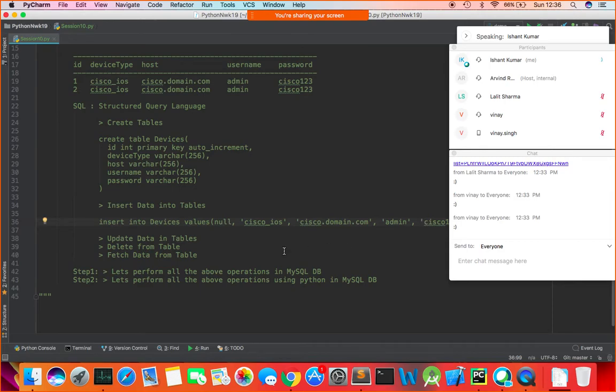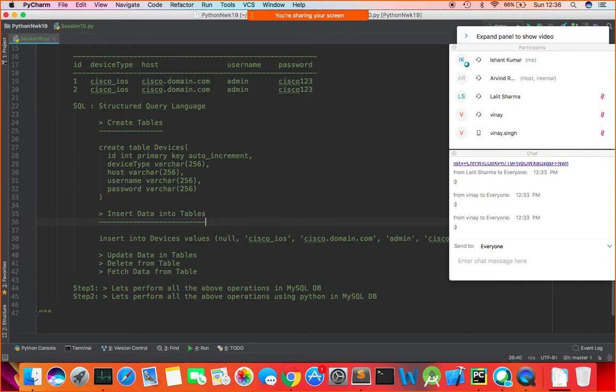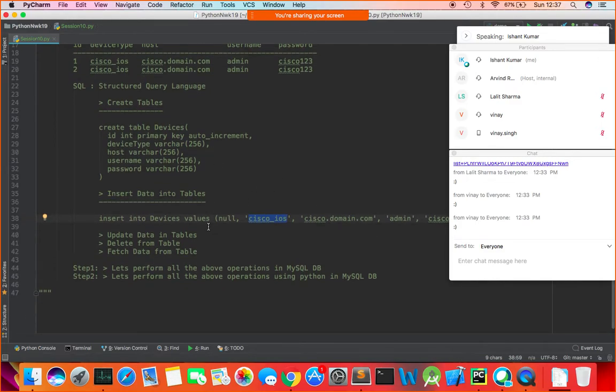So it's like fill in the blanks, right? Insert into devices the values. So guys, it's not a very difficult language. It's a very high level language, and it is very easy for us to understand. So inserting the data into the table is just insert into table name and the values. Null for the ID because it will automatically get the value. Then Cisco iOS is the device type, the host, then the admin, then the password for the values.